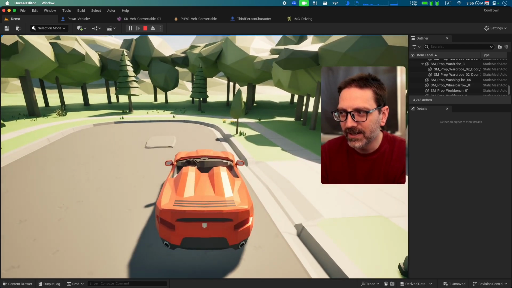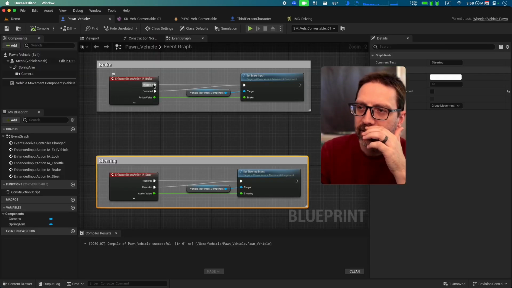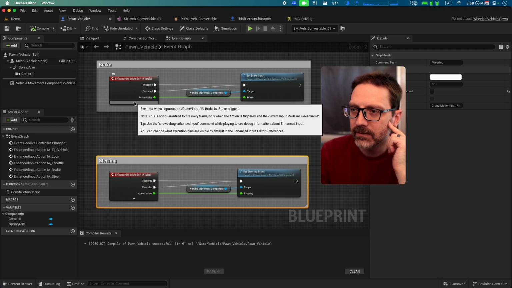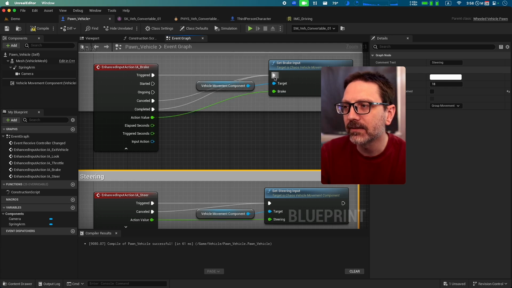Now let's try the brake. Uh-oh. I tried the brake and now I can't control at all. So I think that this triggered canceled. Oh, it's not canceled that we want. We want completed, not canceled.